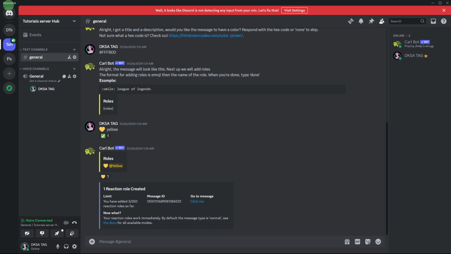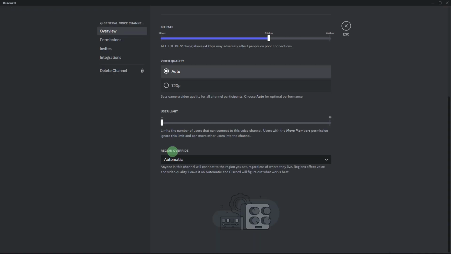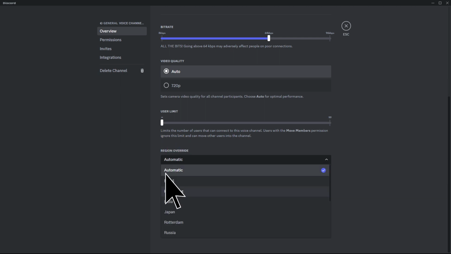Next method, if you're experiencing lag or audio quality issues, try changing the voice channel region. Go to Discord, then go to a server, then choose your voice channel, then click on Edit Channel. Scroll down to find Region Override, then choose your preferred region.